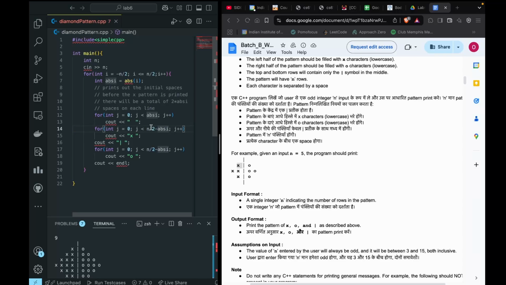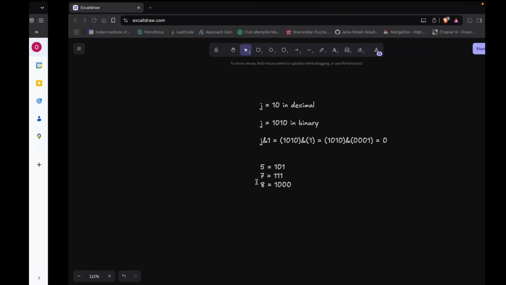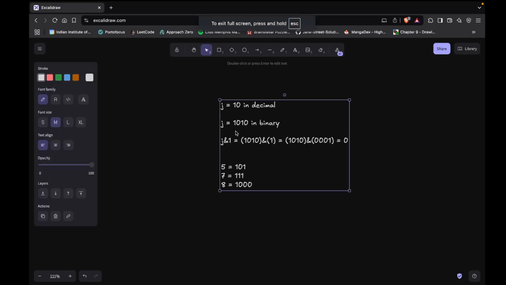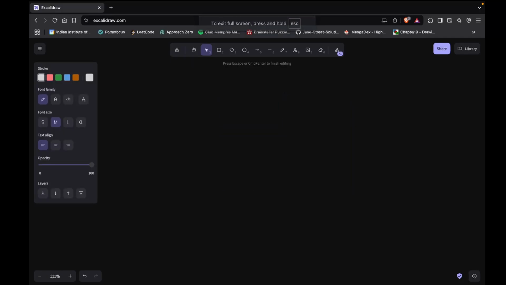I loop around n by 2 minus abs i times, and then I add x and a space. So there is a space over here, right? So for that I just need to put this space over here. Actually this whole problem will be easier if you ignore the spaces, so that's what I'll explain. The spaces are just there so that you can see it properly, but for now forget that there were any spaces in this question. It will make it easier for you guys to understand what is going on.